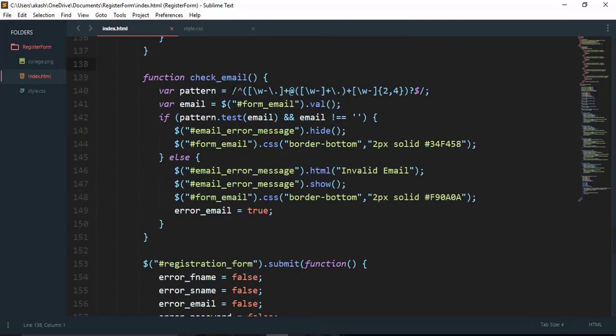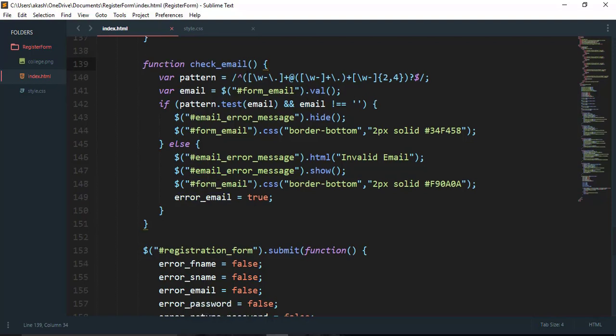The check email function is almost the same as the first name. Only thing different here is the pattern. The pattern is quite different than the first name. Here this pattern will check if the entered email address by the user is valid or not. Don't worry, you don't have to type this. I've kept this in my description so you can copy from there. Also, it is going to check if the input field is empty or not.